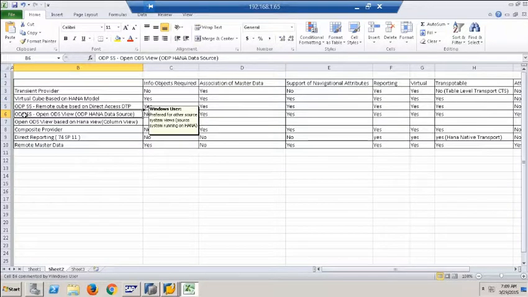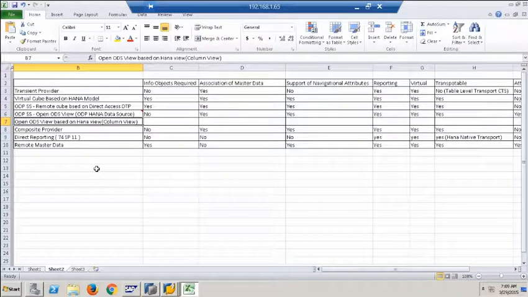And this is open ODS view, which has been connected with open ODP data source based on HANA view. And then we can also have an option of open ODS view based on what? HANA view, where we're not catching hold of the HANA view directly, we're catching hold of the column view from the SYS_BIC schema. Then we can also go with composite provider, or directly we can do reporting on the view in BEx reporting. And we can also go with remote master data.